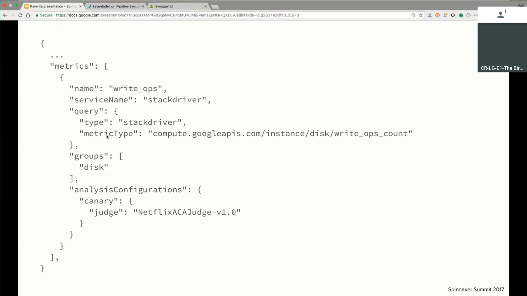So I'll flip back and forth a little bit. As I go back and forth between these two slides, they look basically the same. It's just referring to two different metrics, both Stackdriver defined. One is CPU, one is disk write ops. I put them in two separate groups. No other difference there. But here's where it gets kind of interesting.